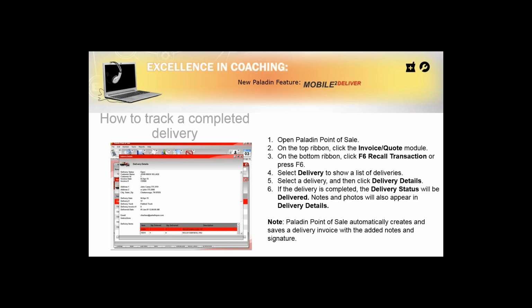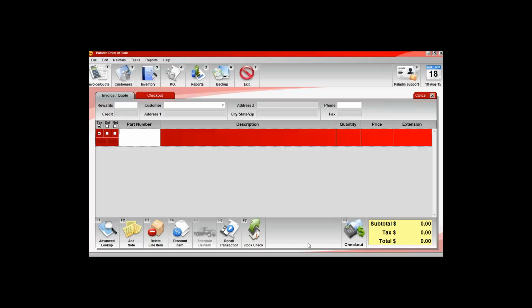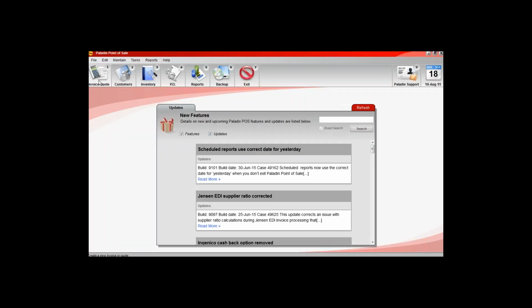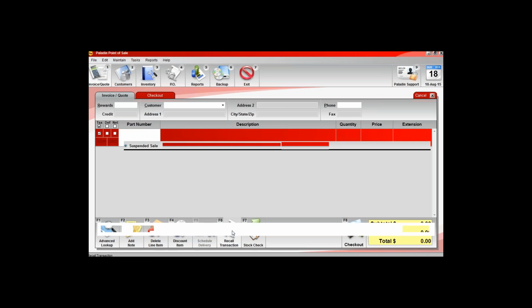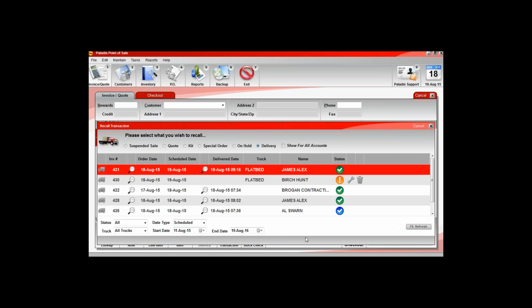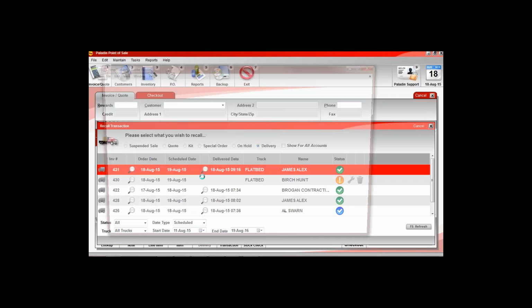We're going to open Paladin. We're going to go through the steps that we've already gone through, opening that top ribbon, clicking on Invoice Quote, hitting Recall Transaction, selecting Deliveries and seeing that. And let's go ahead and check this here. All right, so here's the application. Start an Invoice Quote. Going to recall the transaction, pull up all my deliveries. Here's the one that we just completed for James Alex. We can now see that the status has been delivered. Let's take a look at the delivery copy, or the delivery invoice that just got created here.